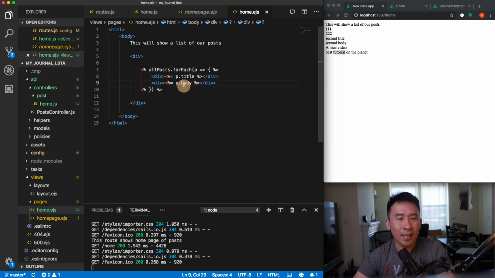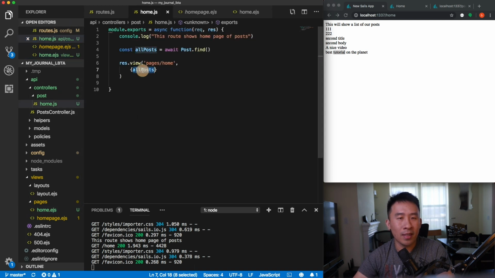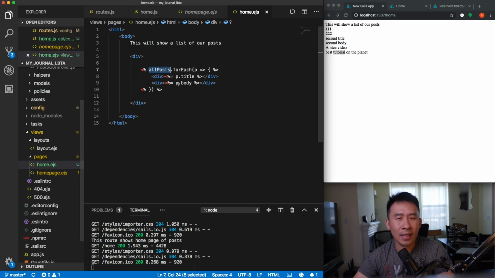So again, this is EJS, and this is just the code that allows you to loop through a particular object. All post again is coming from your home.js route. So in the home.js route, this is the all post like that. Okay, so that's a brief lesson as to how you print out objects inside of your HTML file.